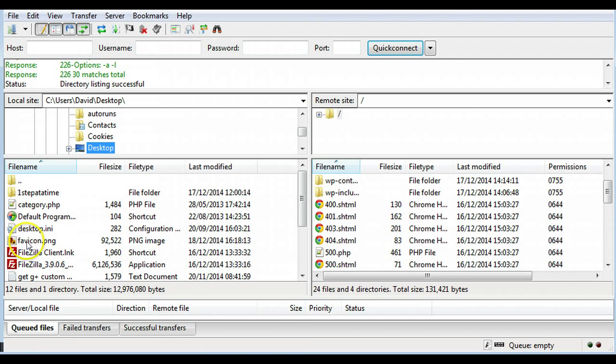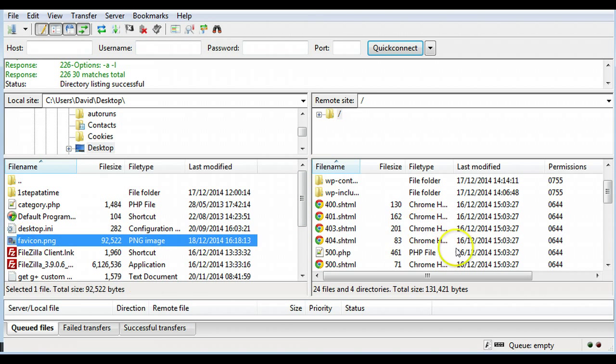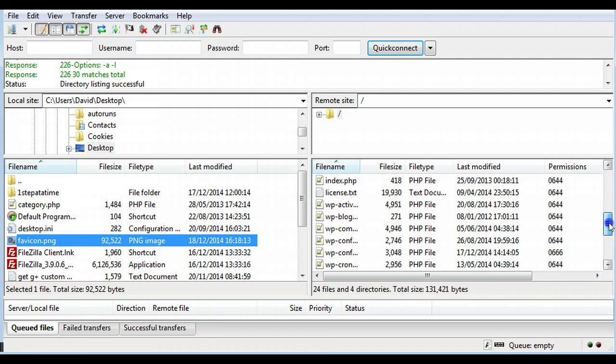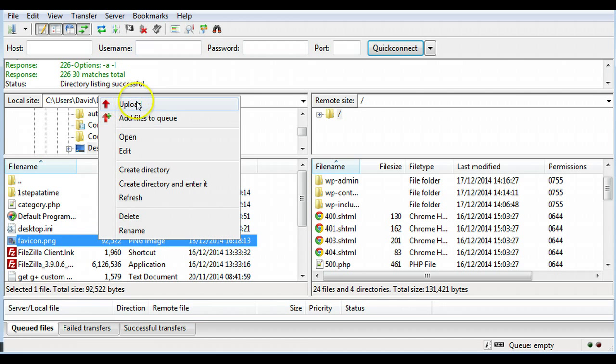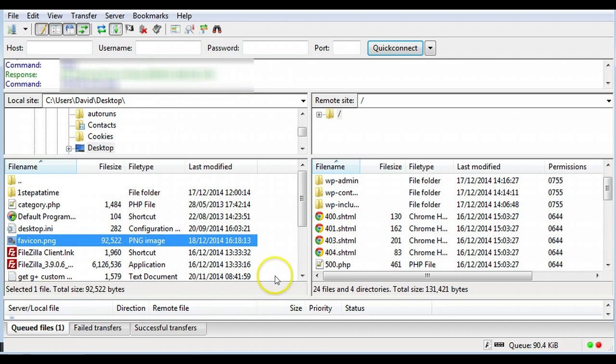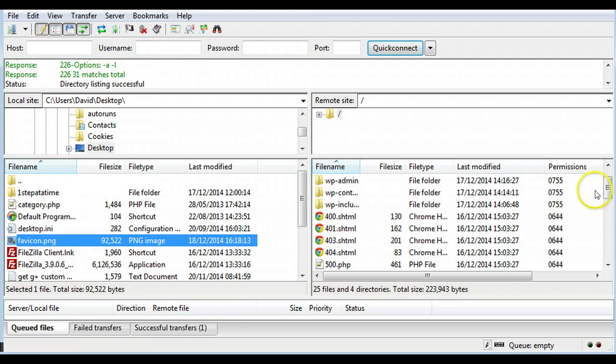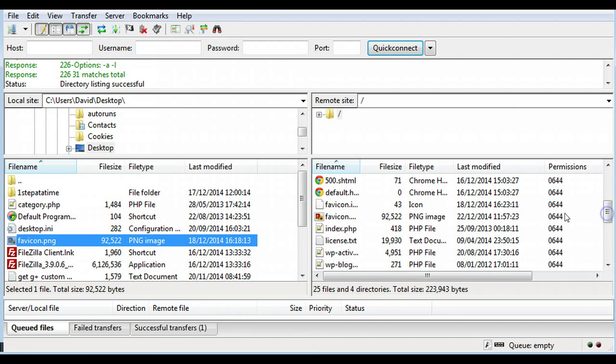So here's my image. And because it's going to go into the root, it'll be going in here someplace anyway. So you can either drag it across until you see the plus mark, and you can drop it in there. Just don't drop it into a folder, drop it in here. Or the easiest way to do it is just right click on whatever you want to upload, click upload, and it'll tell you directory listing successful up here. That's it. When you scroll down here, there it is.